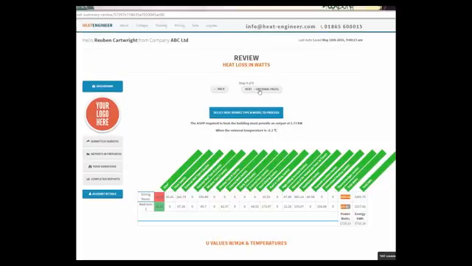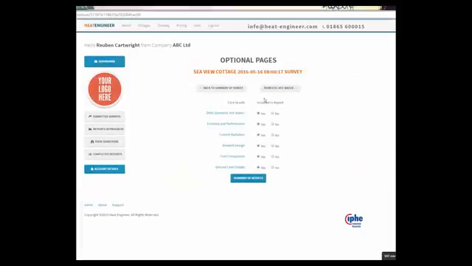Good, okay on that. Optional pages. So it's important to click through all these optional pages, and we can say what we want to include in the report, etc.